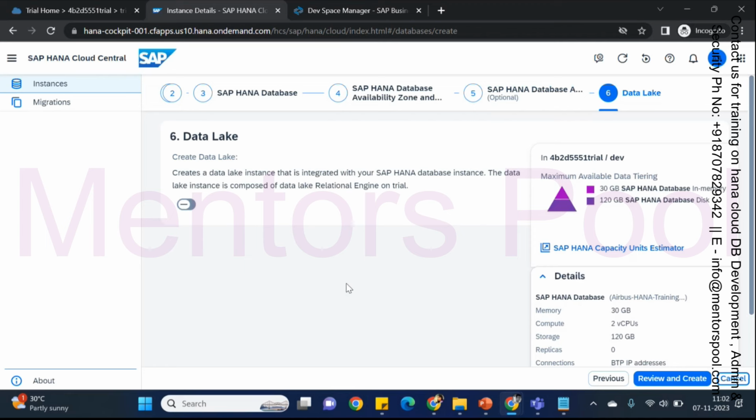So let's understand a little bit what is data lake. So data lake is an SAP HANA Cloud component that composes of relational engine. It provides high performance analysis for petabyte volumes of relational data. Okay, right? So a data lake, any data lake, be it SAP or Microsoft or anything, is used to store huge amount of data in low cost. That's the primary purpose of data lake.